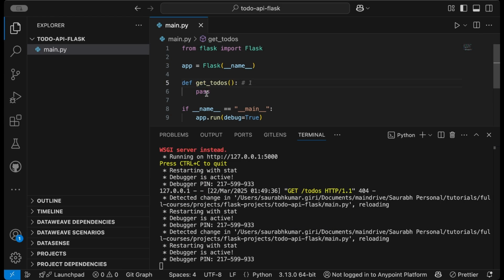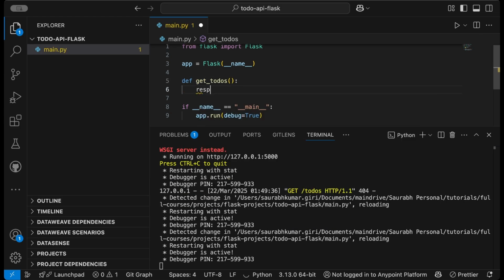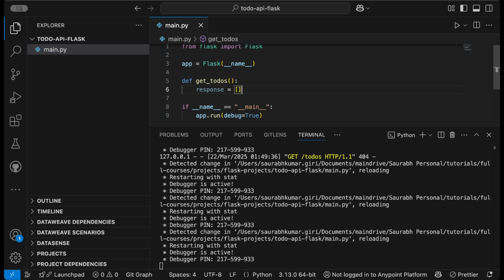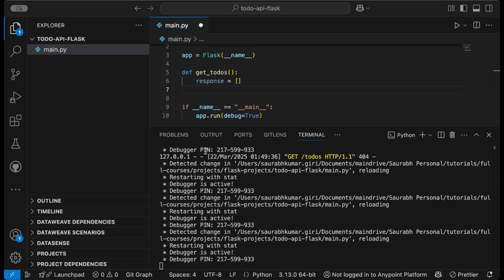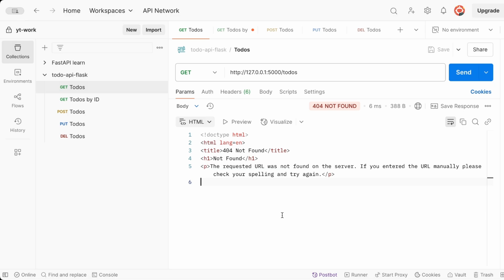Now let us implement our logic. So let us create a response. Response is equal to an empty array or empty list. For now, let us keep it empty. And to return a response, we need to say return response. Save this. And again, if you go back to your Postman, you will see that nothing will happen even though we have written some logic.